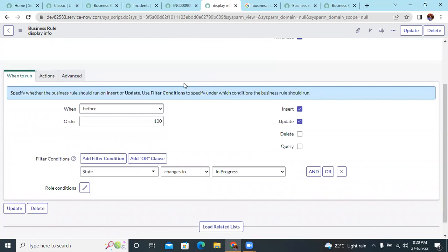So in this When to run condition, we decide when this particular business rule should be run. Is it before updating or inserting the data, or after updating or inserting the data, or in an async manner, or in display? Okay. So I'll show you what the differences are and how we can use this.